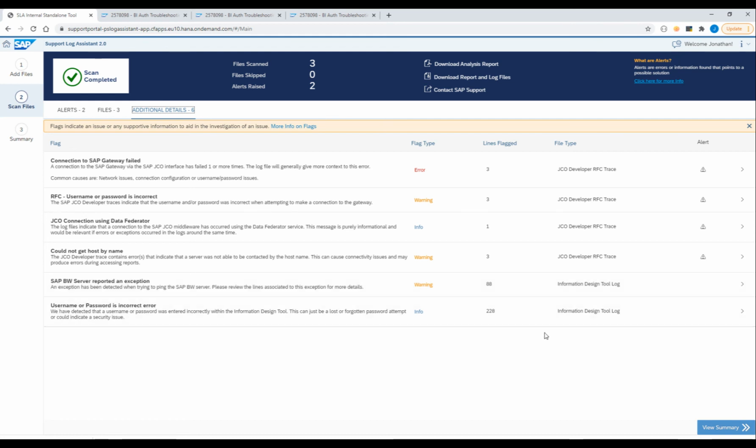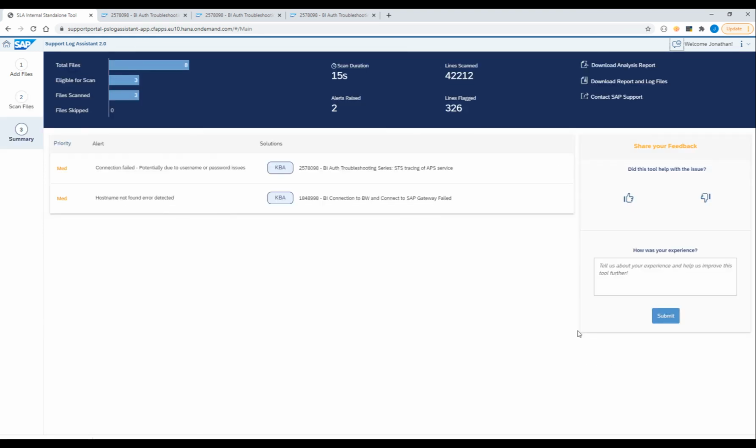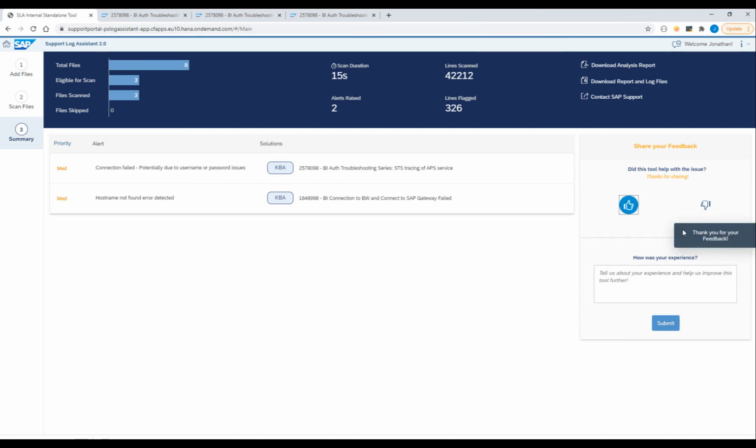Once I've taken a look at these details, I can click this View Summary to just get a quick overview of my session. Here we can see the same alerts that we saw back on the Alerts tab, and we also have some other options such as downloading a PDF version of this analysis report, creating an archive that contains that report as well as the log files we've selected, or contacting support for some help. We can also give feedback on whether this session was successful or not, and even give more information about our experience using this tool.